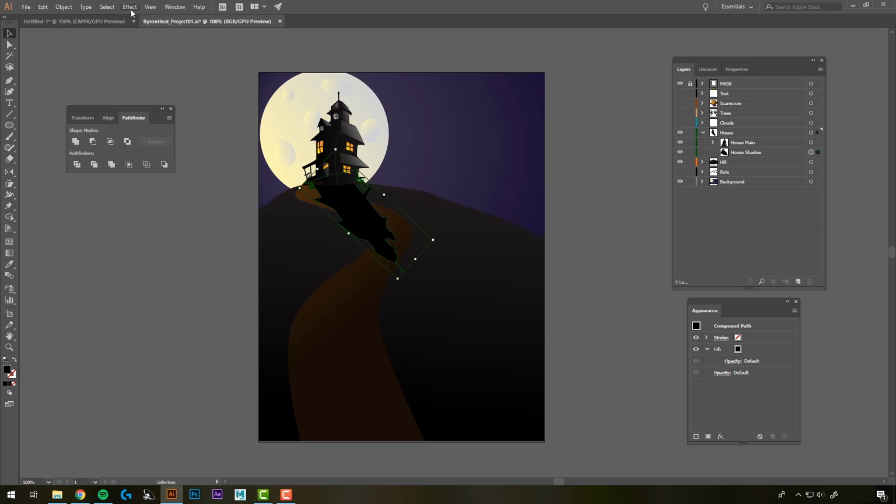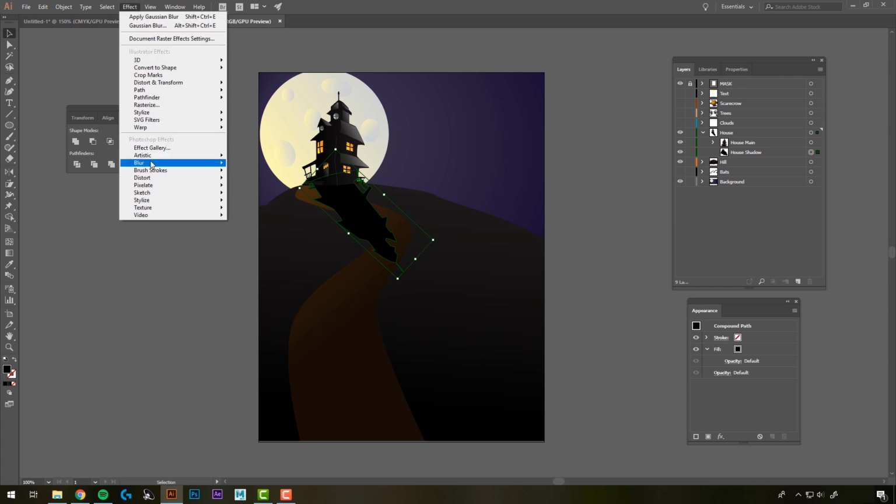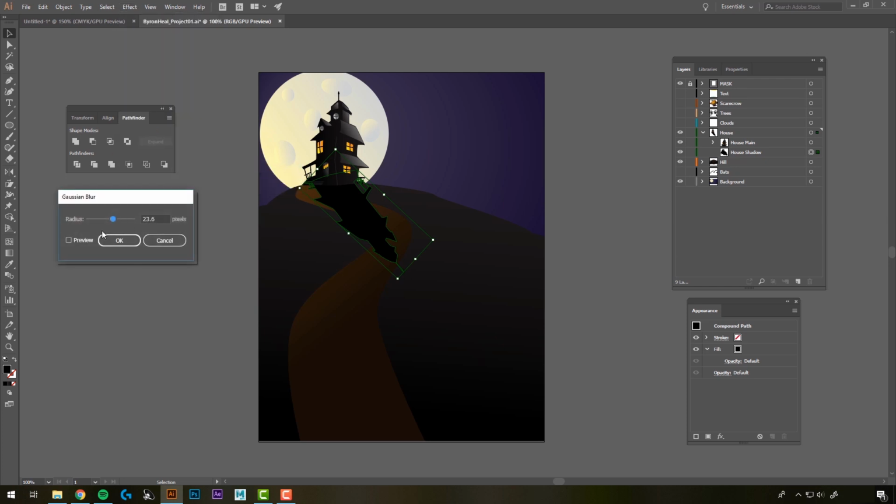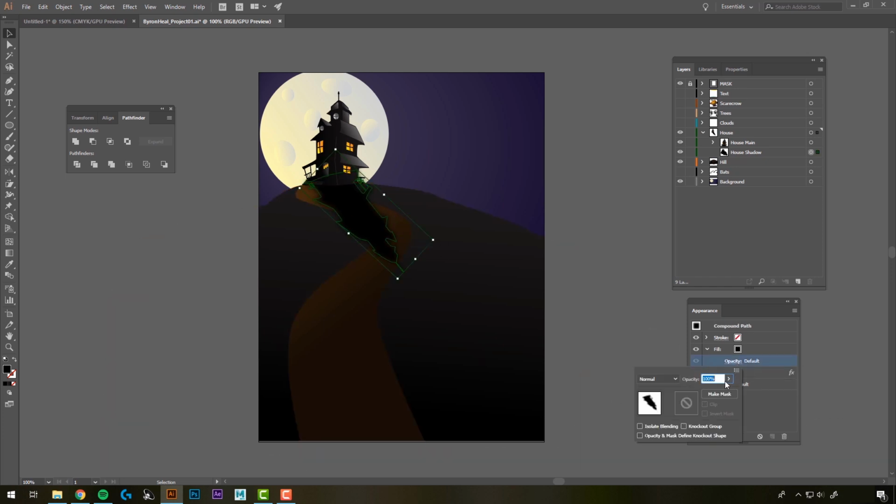Okay, so let's blur this a little bit. We'll go to Effect, Blur, select our blur. We'll hit Preview, and maybe just a little blur on it. Hit OK. Okay, and that's giving us a blur we like. Now let's just adjust the opacity a bit. Maybe drop it down to something like that.